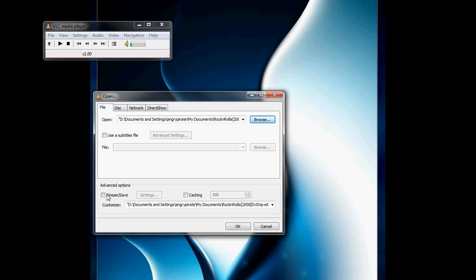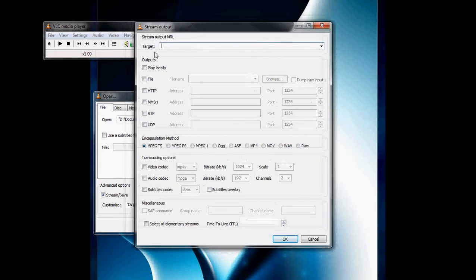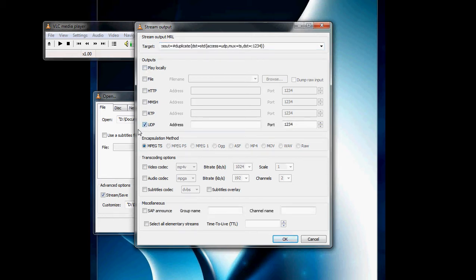Now, to stream it, all we need to do is just go down to Stream, click here, and we're going to hit Settings. And here we come up to this stream screen, and we have all of these options. What I'm going to choose to do is stream over UDP. It's a real easy protocol. Not a whole lot we need to do with it. The address is very simple. It's just the address that we want to stream the file to.